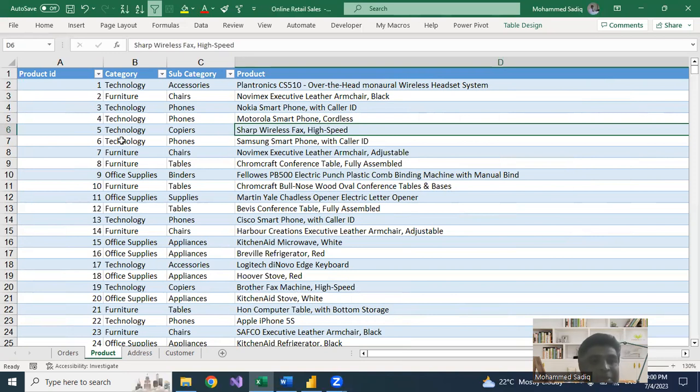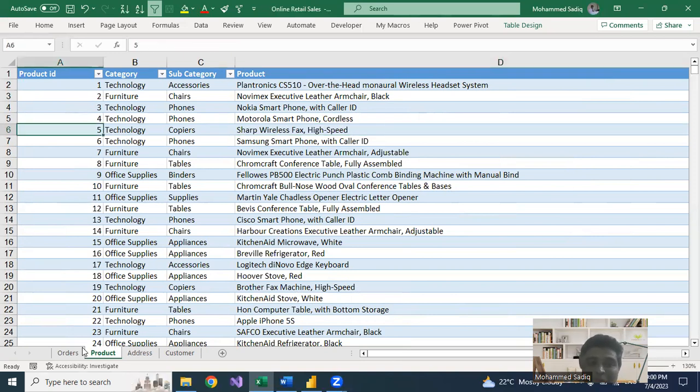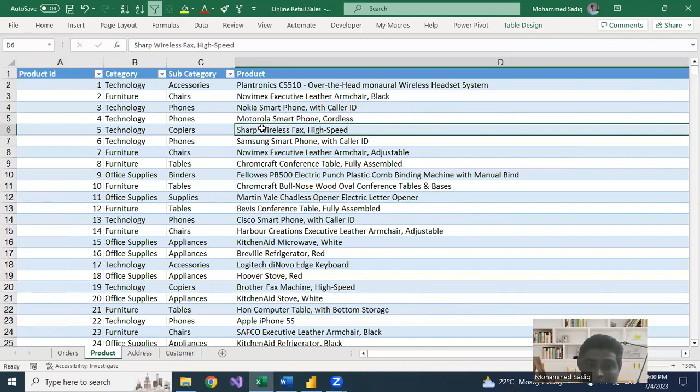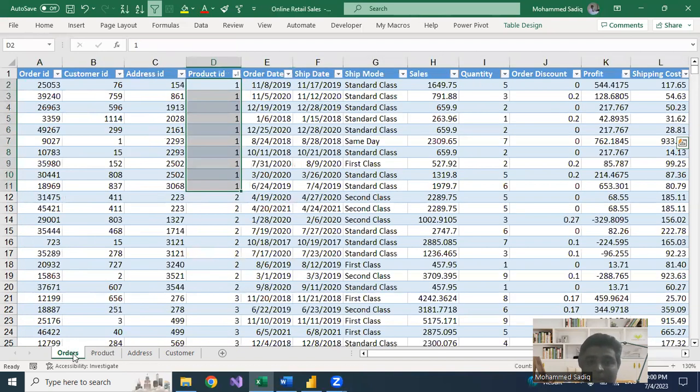Whenever the product ID repeats in the orders table, the product name, the category, and subcategory information also has to be repeated. So there'll be a lot of redundancy in the data. That will create a lot of inconsistencies and also a lot of anomalies, which we can discuss in the RDBMS concepts. So that is why the data has been spread out and stored separately.